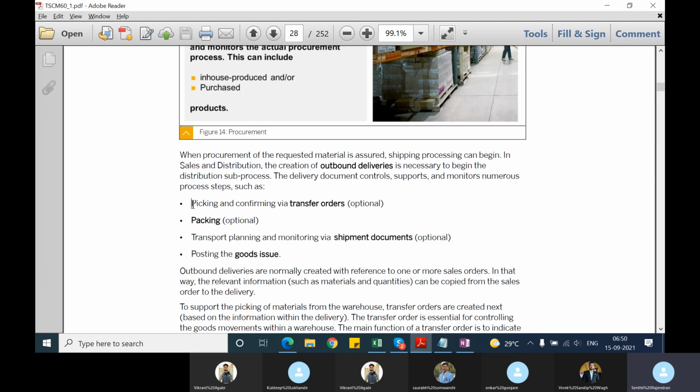Picking and confirming via transfer orders. So what does picking mean? Picking means your material needs to be picked up from a particular location inside the plant or the warehouse. Whatever you are ordering will be present inside the warehouse. Let us assume you have ordered a mobile phone, and there is a warehouse where your mobile phone is present. The warehouse will not be very small as you imagine. It will be a very big location. Inside that warehouse, they need to locate where the product you ordered is found. They will go to that particular location and pick the material from there. That is the process of picking.